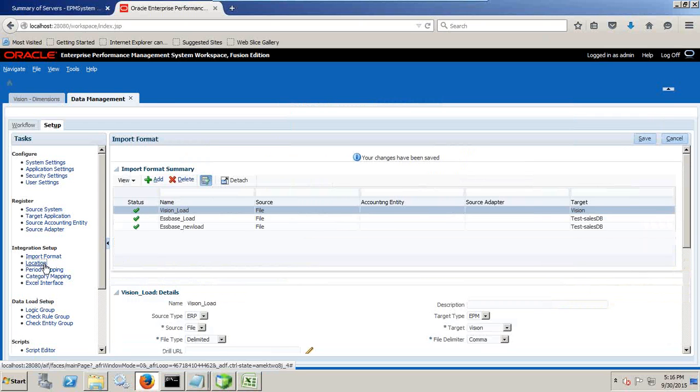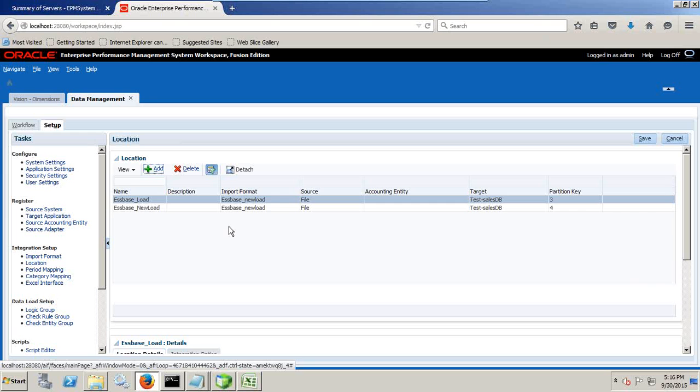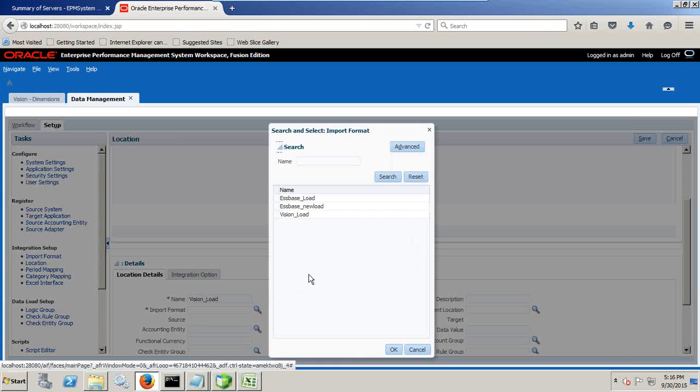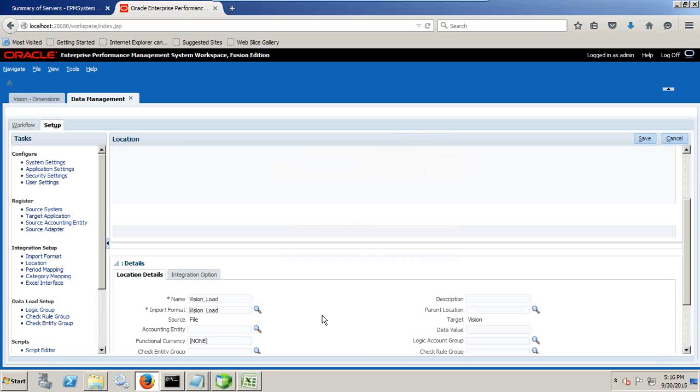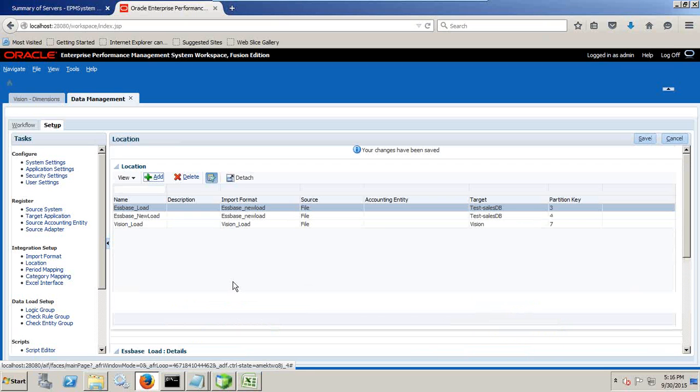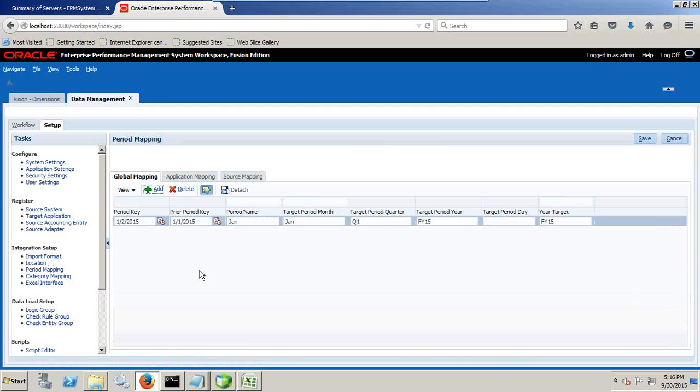Next step, I define location. In location, I define where I'm going to load it and my point of view. So I create a new location. Okay, I name it vision load. Name could be anything. Define import profile, which is vision load. And your source file is a text file, and target is your vision application. I'm not going to set other options like entity, account entity, functional currency, all. I leave it as default and go to the period mapping.